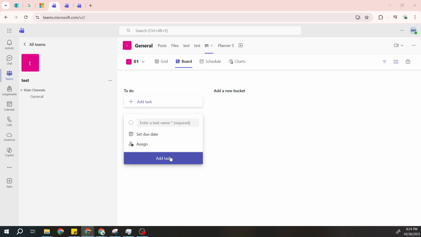But wait, there's more. You'll want to flesh out your task by adding more details to keep your team informed and aligned. To do this, click on the task name, which opens up the Task Details pane. Here, you have several fields and options at your disposal.